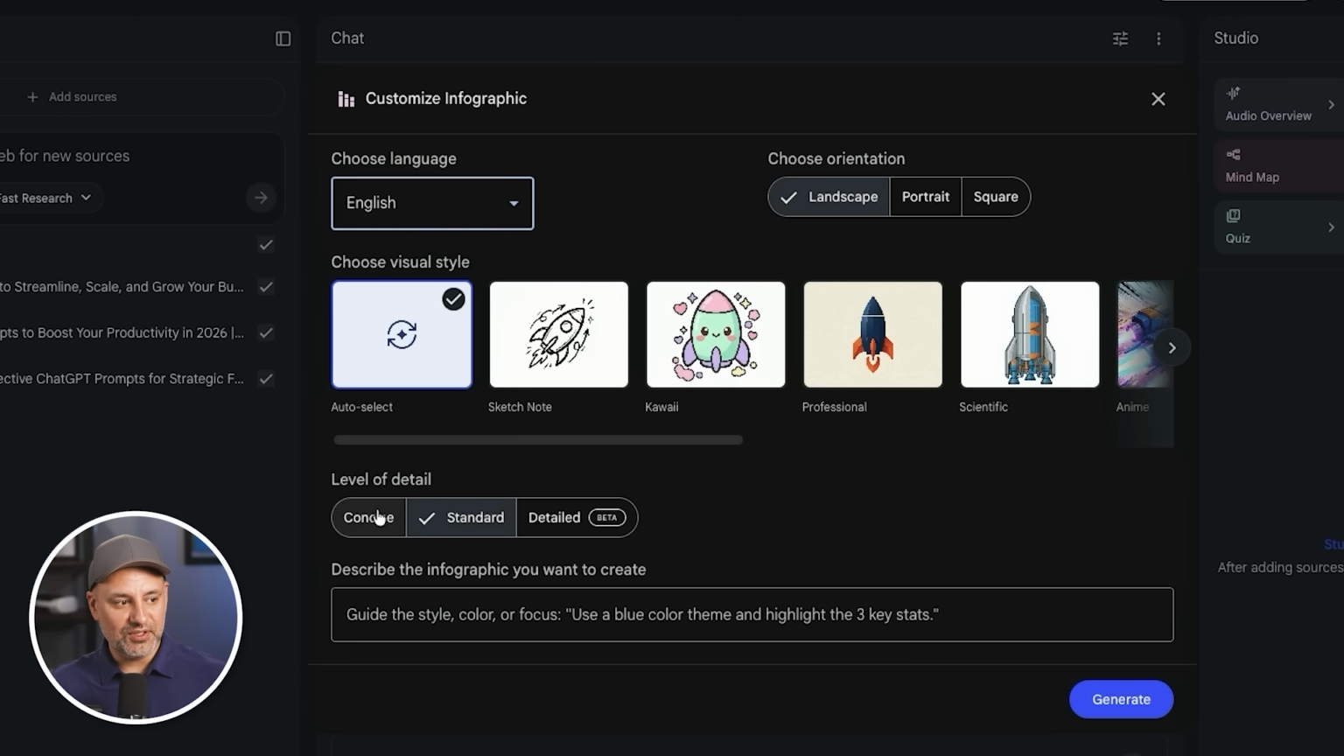Down here, you have your level of detail: concise, standard, or detailed. So right now, I'm actually going to leave this on auto. So I'm going to create this infographic in all three so you could see what they look like. And then we'll go ahead and talk about describing the infographic you want to create using the stylized text prompt.